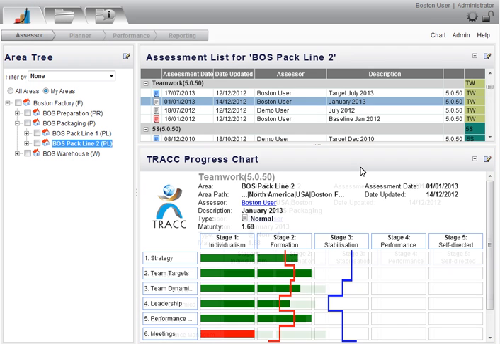The progress chart only shows track progress data from one assessment, but you can link other assessments from the same track and they'll display as lines on the chart. For example, this lets you see the progress made since the last baseline and the gap remaining to the next target.